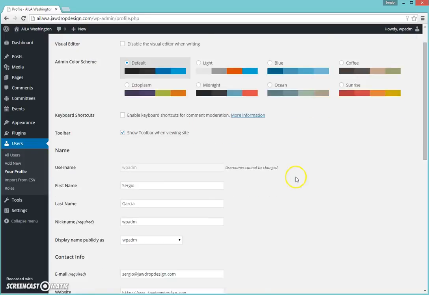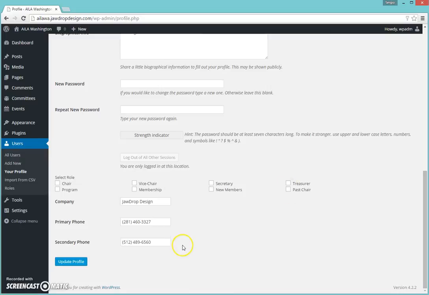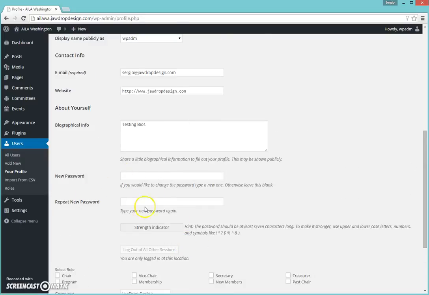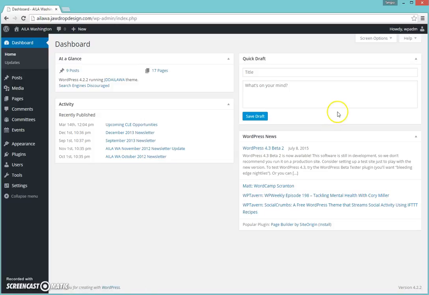What I encourage you to do is, as a first step, change your password here. And then when you're done, go ahead and update your profile. So for right now, we're going to head back into the dashboard. Once again, the top bar stays with you whether you're on the front end or the back end.